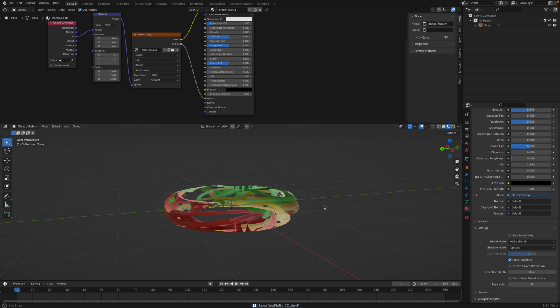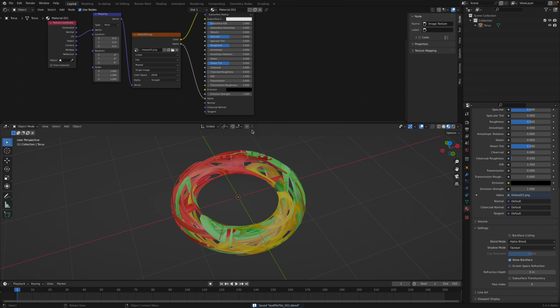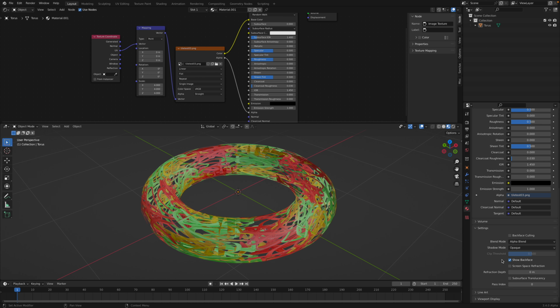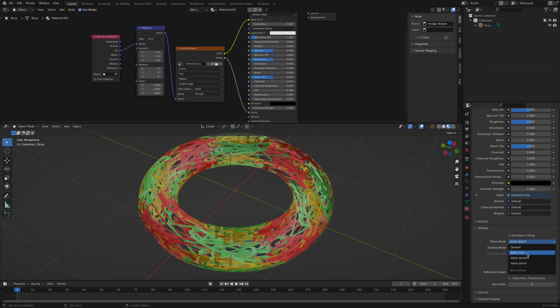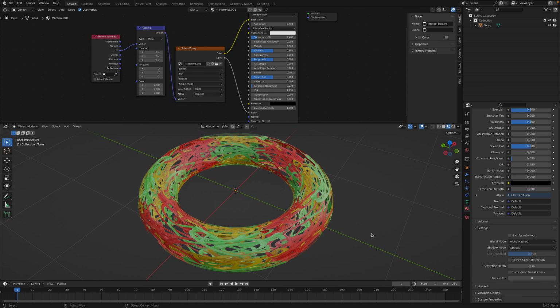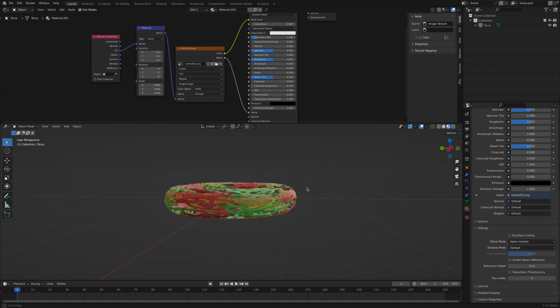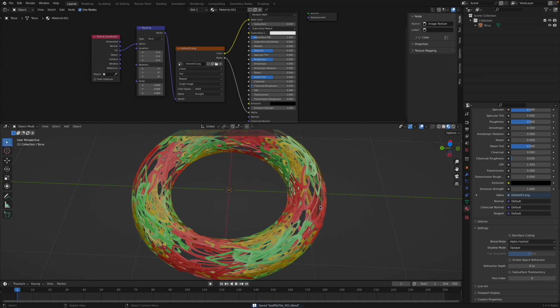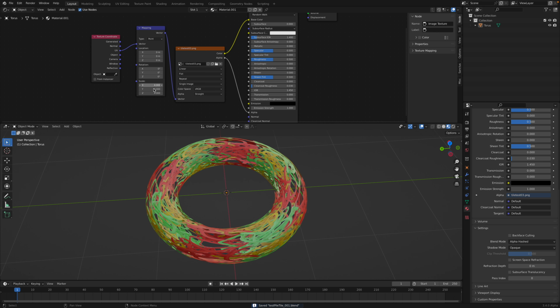Okay, so this is basically the process. Okay, we can increase the multiplications. Oops. Repeat the texture 4 times. Show the back face, but let's just use a simple alpha hash. Okay, so it's piling and tiling on the torus.